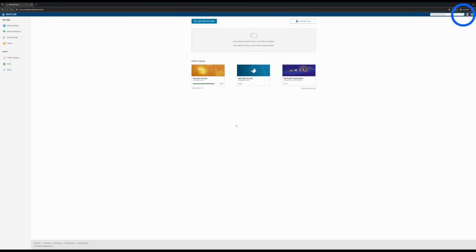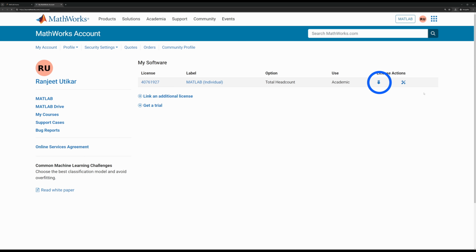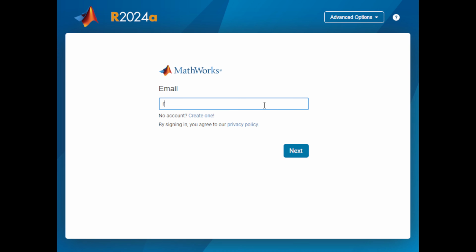Once you have signed in, click on your initials on the right hand side and go into My Account. Here you have an option to download MATLAB. Click on the License Actions Download icon, which takes you to the download page. Once downloaded, start the installer and log in using your MathWorks credentials.